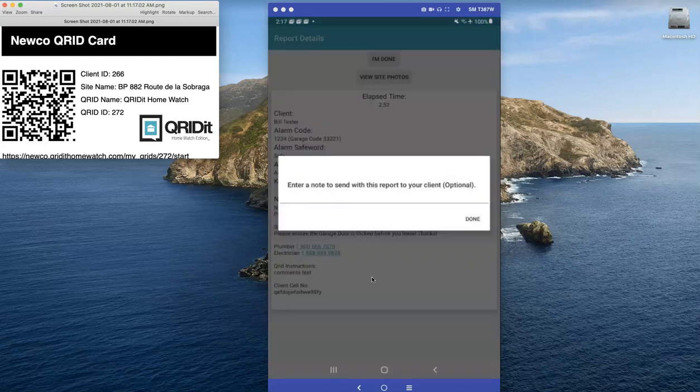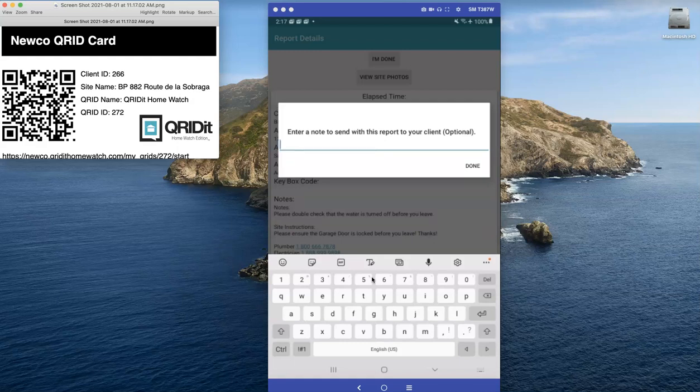I'm done. And the way I have it set up is I'm going to send this report directly to the client's dashboard from the client's property. And I want to put a note in there prior to sending it, because these comments will show up in the body of the email. So here is the report. We found a broken window.